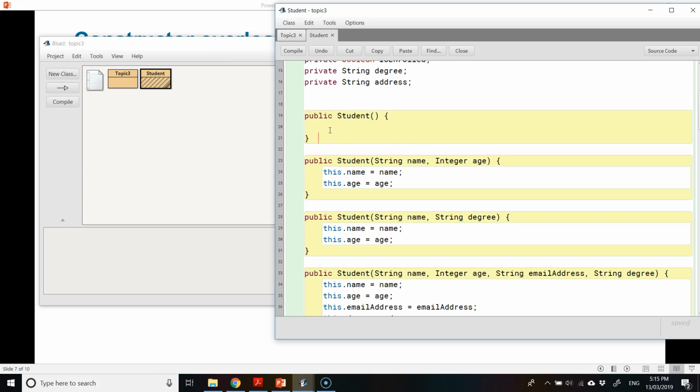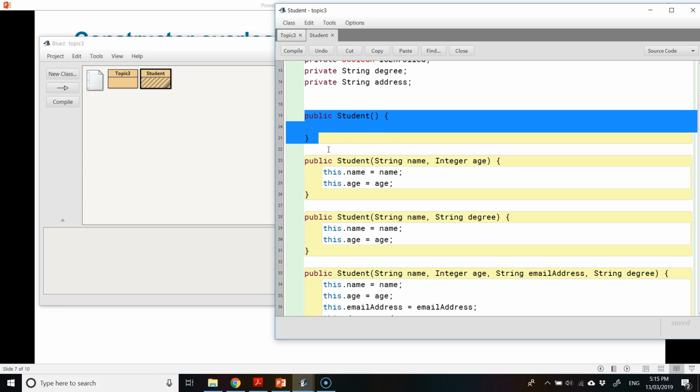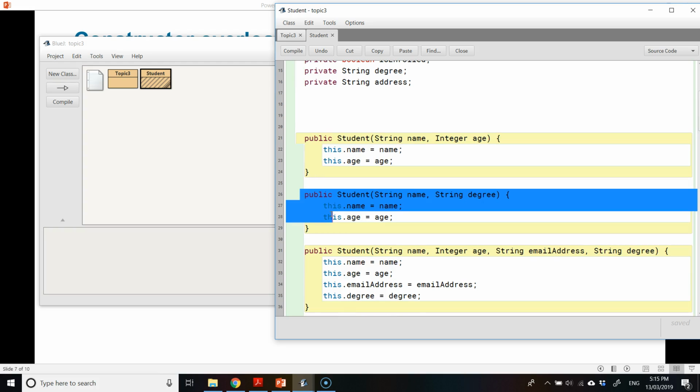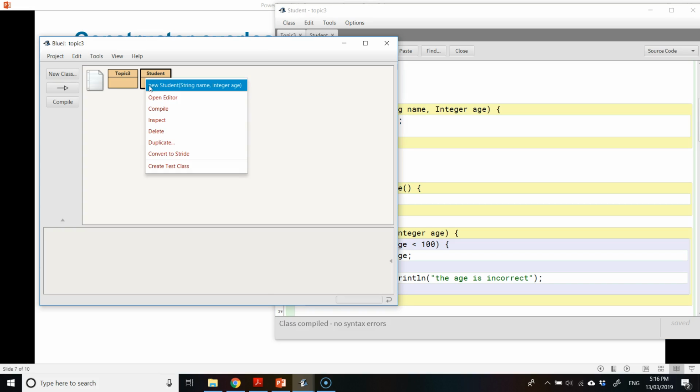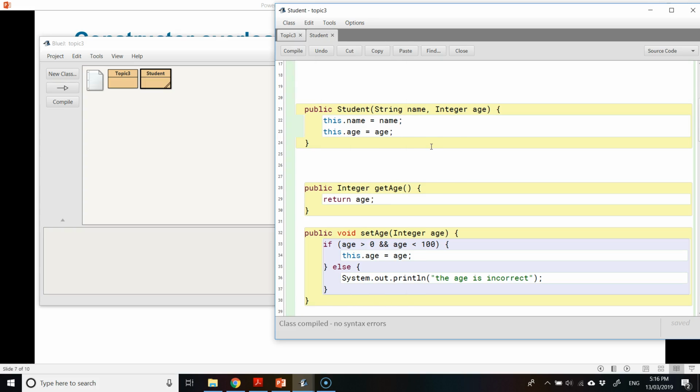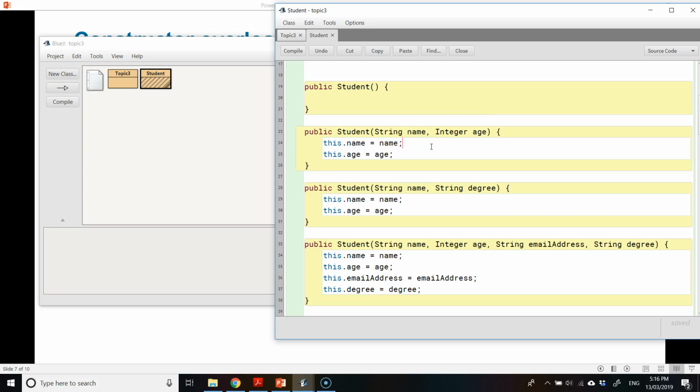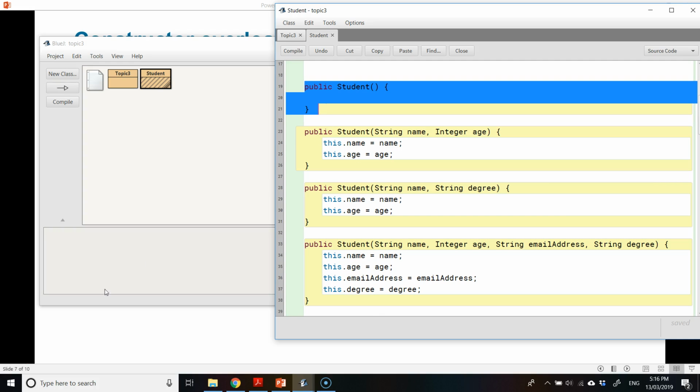And I'll show you what I mean. Let's get rid of the default one, and let's get rid of these 2 here, and let's compile that. If you have a look now, I've got one constructor that takes a name and an age. There my constructor is. So now I don't have a default one. If you want a default one and you've already created another one, you need to create it yourself. If you don't create any constructors, Java will create a default constructor and it will look just like that.